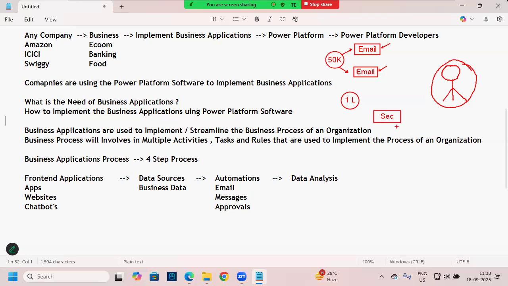Now tell me, within 4 to 5 seconds, can humans understand what order the customer placed? Who is the customer placing the order? What's the customer ID, customer name, mobile number, delivery address? What is the order? Which food item is the customer selecting? What's the amount? What is the discount? What is the profit? What is the amount the customer needs to pay?